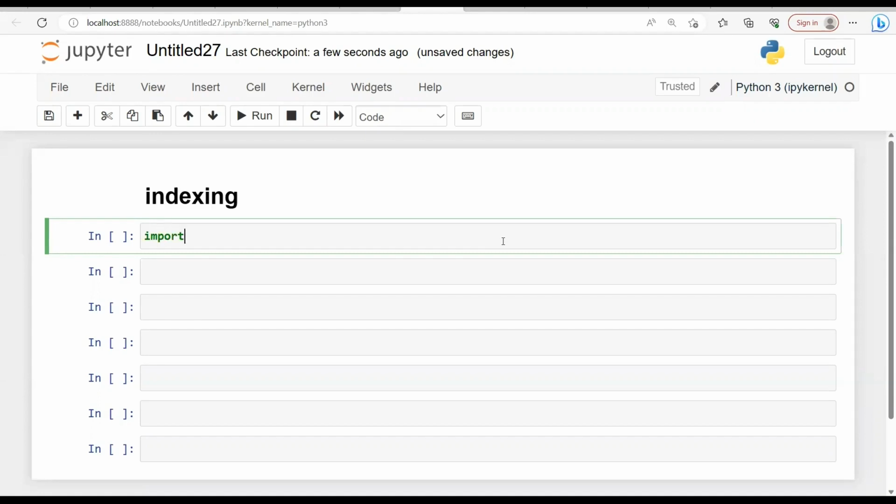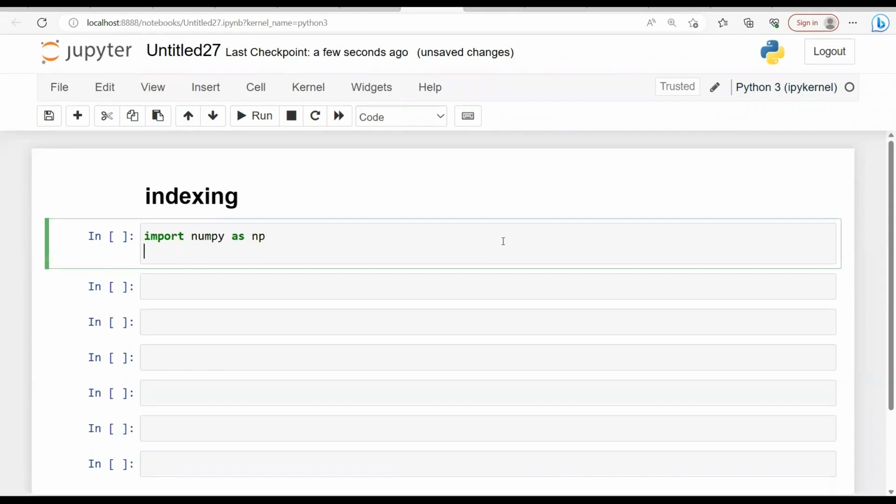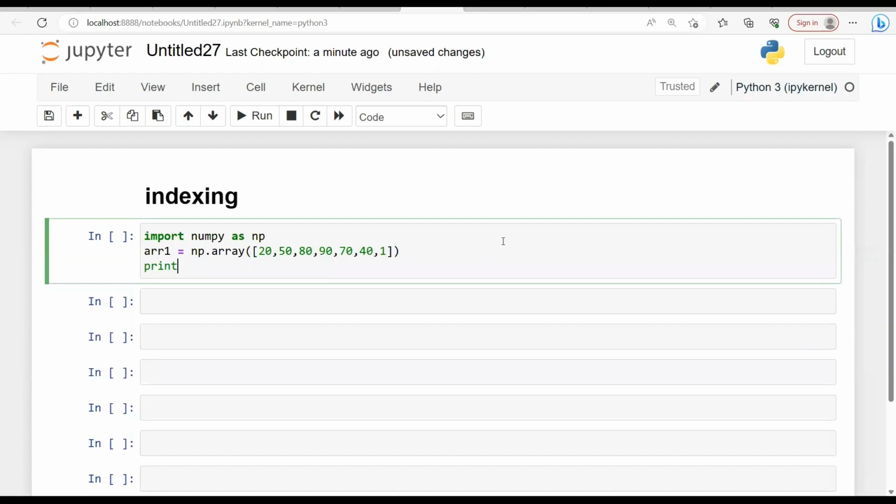What we have to do first, we have to import NumPy. I'm going to import NumPy as np. Now create your array as array1 = np.array. Within array, you have to give the elements you want to have. I want to have 20, 50, 80, 90, 70, and 40, and I want to have 1 in it. Now I want to print my array, array1.